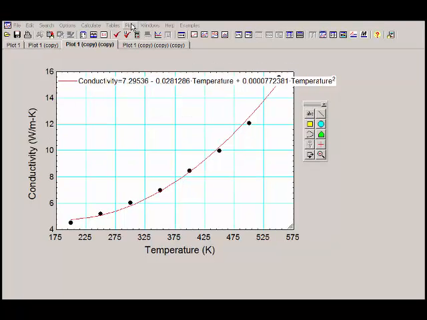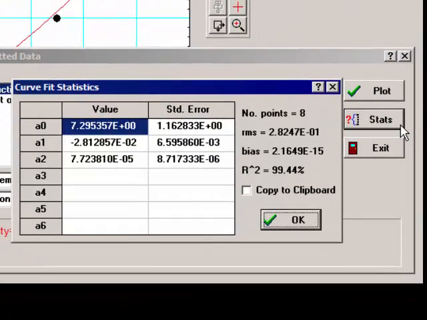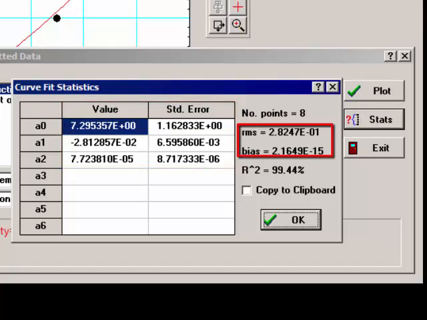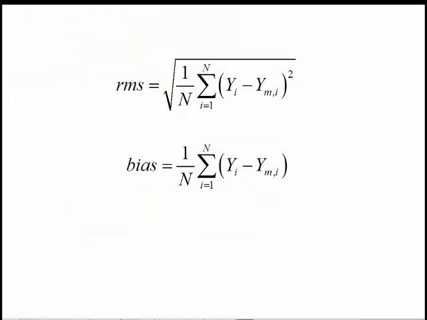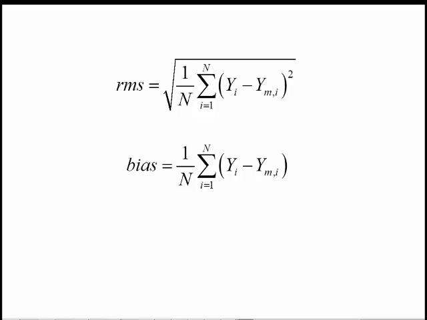If you hit the stats button, that will bring up the curve fit statistics dialog that's shown here. The curve fit statistics dialog lists the value of each coefficient as well as the standard error associated with that coefficient. The RMS and the bias errors of the curve fit are also shown. The RMS error of a curve fit is computed according to this equation, where n is the number of data points, y sub i is the value of the dependent variable, and y_m sub i is the value of the dependent variable that's estimated using the curve fit.